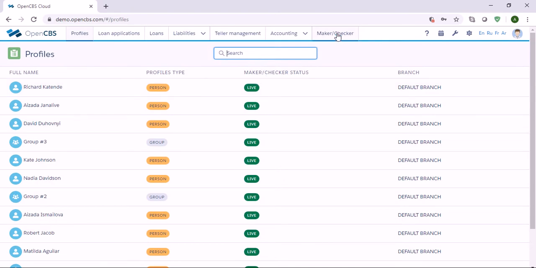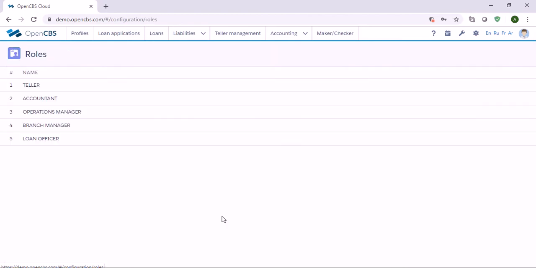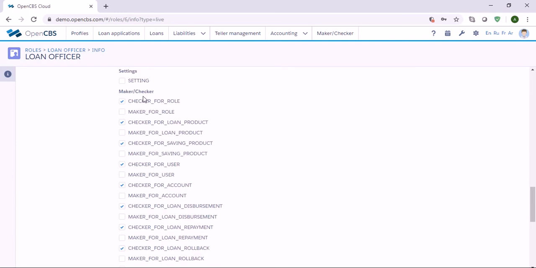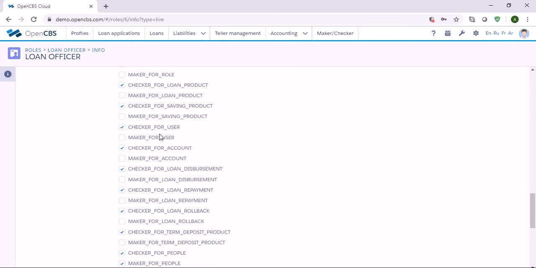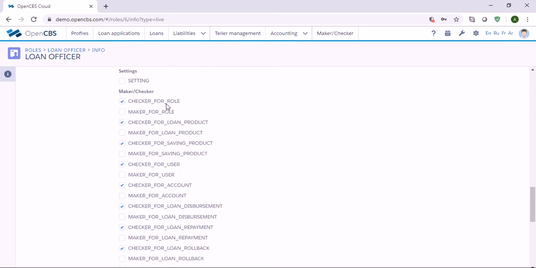As I explained, in the maker checker section there are a lot of items. Let me say one more time, the same we did for profiles: you can create roles with these permissions, and all these transactions under the maker checker section will need to be created by one user and approved by the second user.